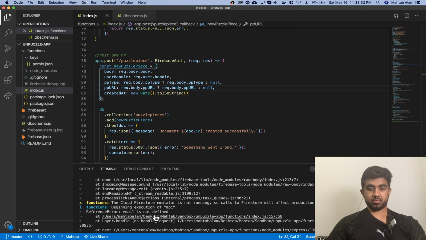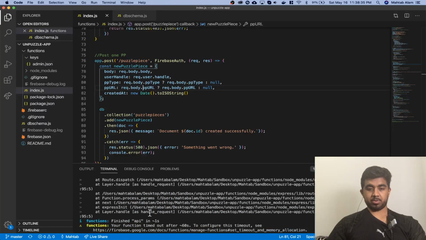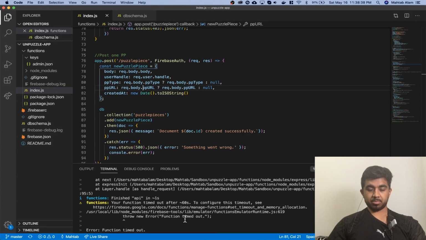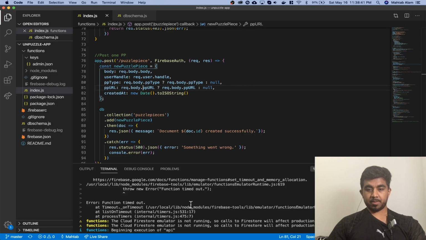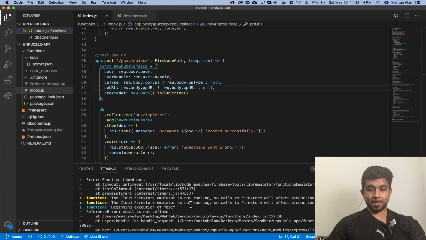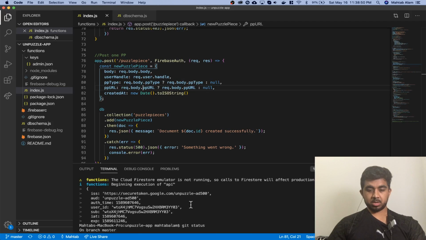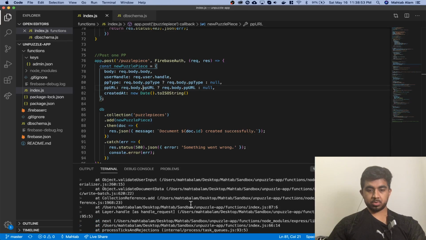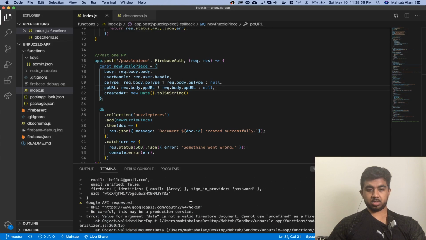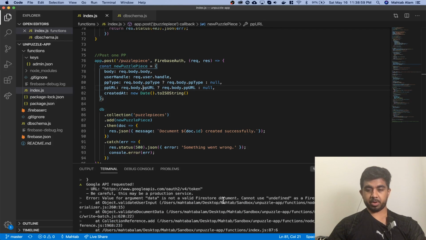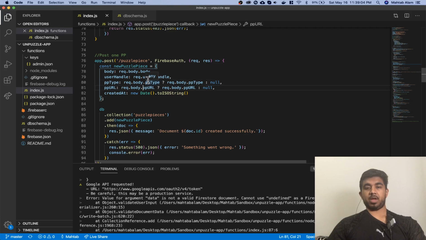Email is not, no, not that one. Something to do with, let me see, where is it? Yeah, around here. There we go. Cannot use undefined as a firestore value. So this value, pp type, was undefined, so I guess that's one of the things. I don't know why it was undefined.